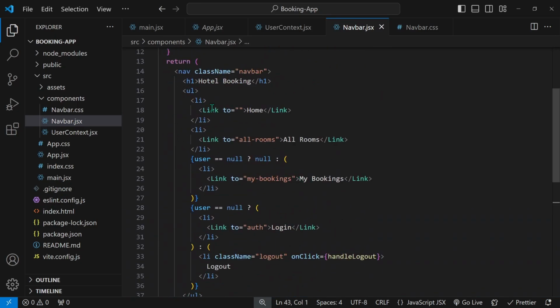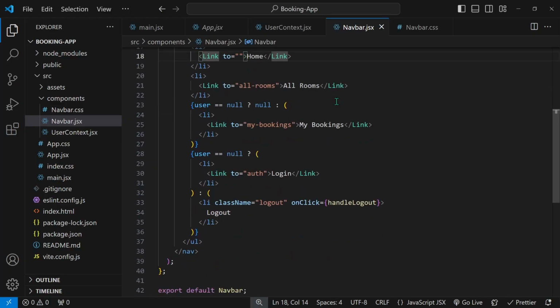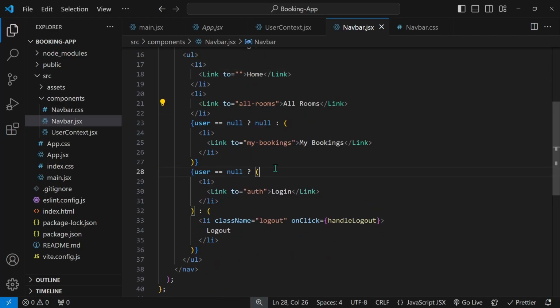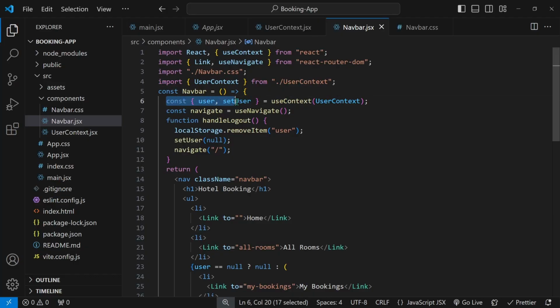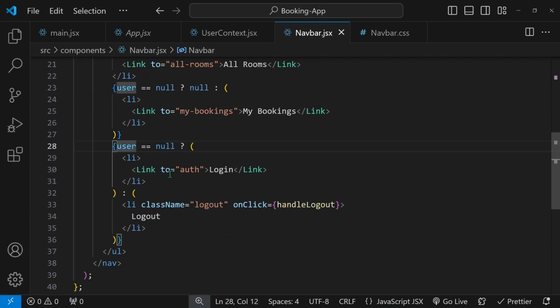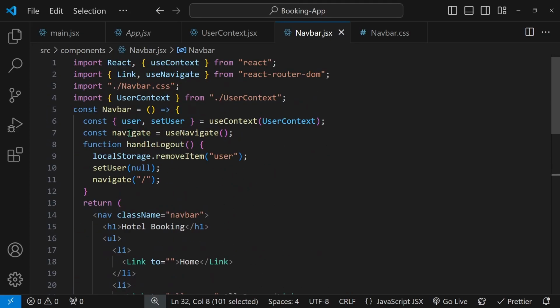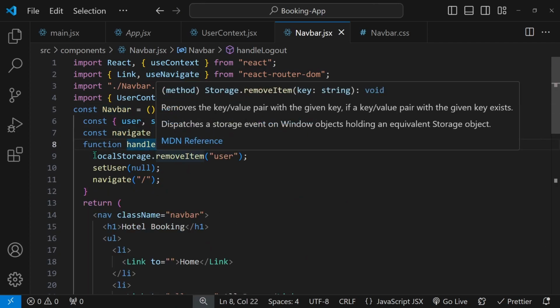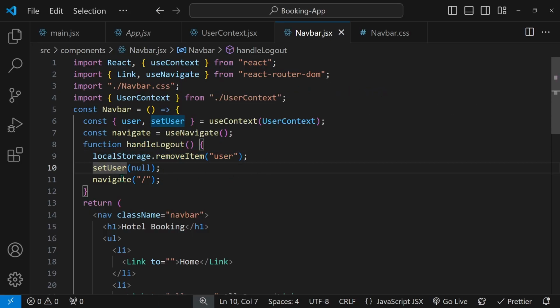This is a very basic React Router DOM. We have Links instead of hrefs, and I already have most of the preset stuff. For example, it's already reaching out to the user. Let me zoom in a little more. If the user is null, we are able to render the login, but not the logout and other stuff like that. There is also navigate, and handleLogout, which is basically removing the local storage user, setting the user to null and navigating back. These are pretty basic, but we'll go over them once again if needed.